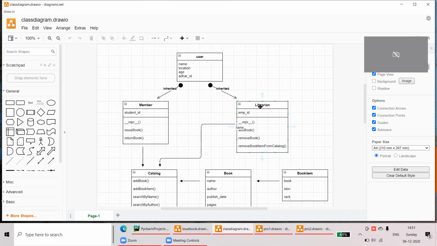Like the member class, in the librarian class also the user class is inherited. So all the attributes and functions of the user class are inherited in the librarian class. And one extra attribute in the librarian class is employee ID. And the functions performed by the librarian are add book, remove book, and remove book item from catalog.